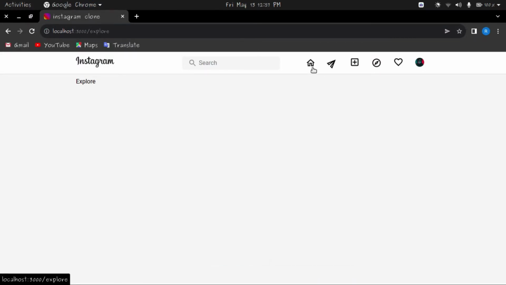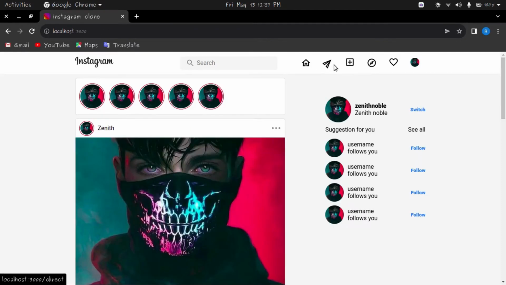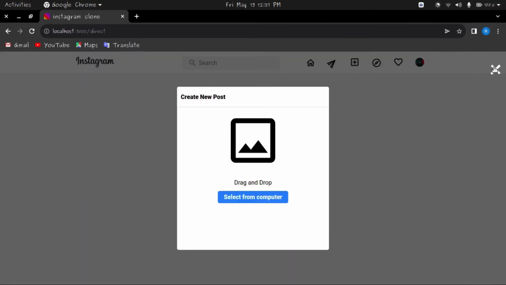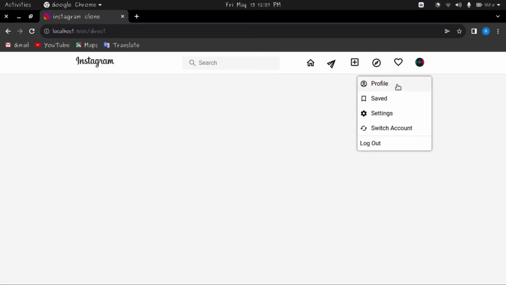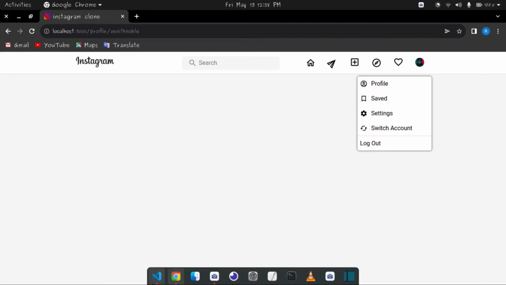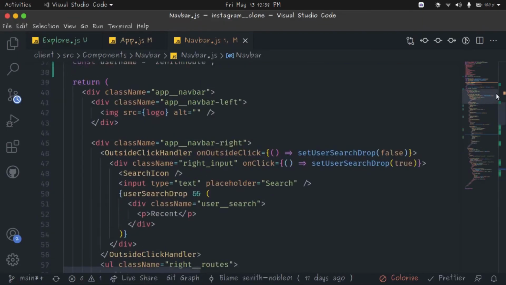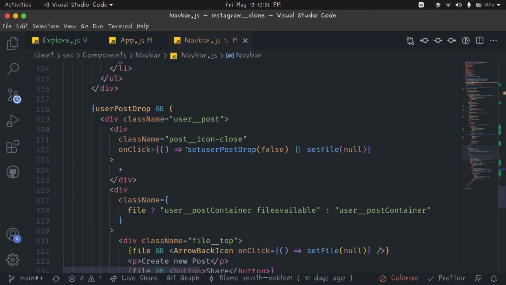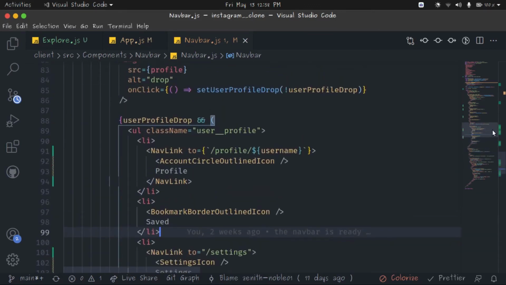We can go back to the home. Here we can go to the direct, and we can post also here. Sweet. Everything now functions as usual. Now you can see this profile. You can go to the profile, but what we want now is that every time we click inside of this, we want to set this user profile to be false. So where is it? This is it here, I think so. No, yeah, this is here.